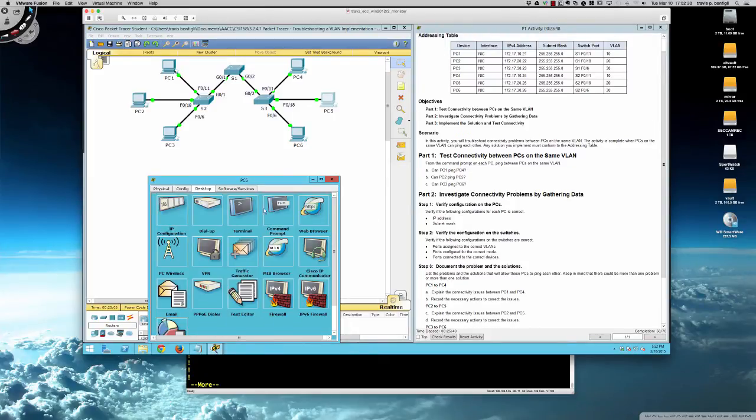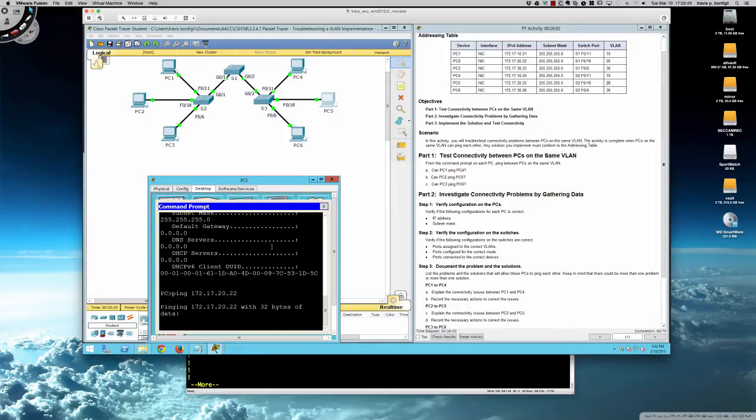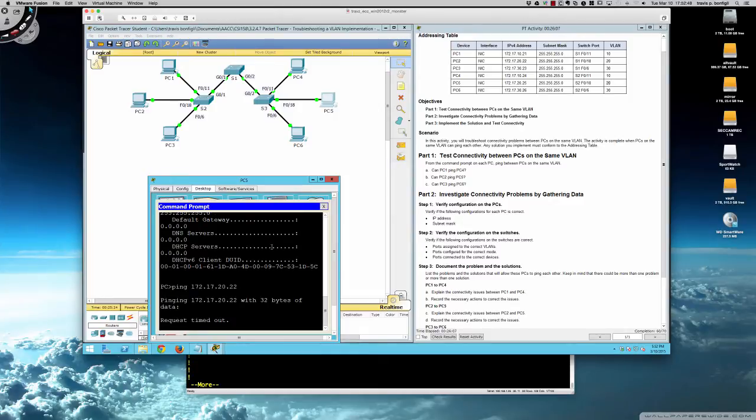172.17.20.25, and that is correct. All right, so let's give it a go one more time to make sure that I didn't typo something here. 172.17.20.22, because I'm trying to ping over to PC2. And it's interesting because Packet Tracer is showing me that there's still something wrong that I'm not seeing. And I may be looking right by it here.